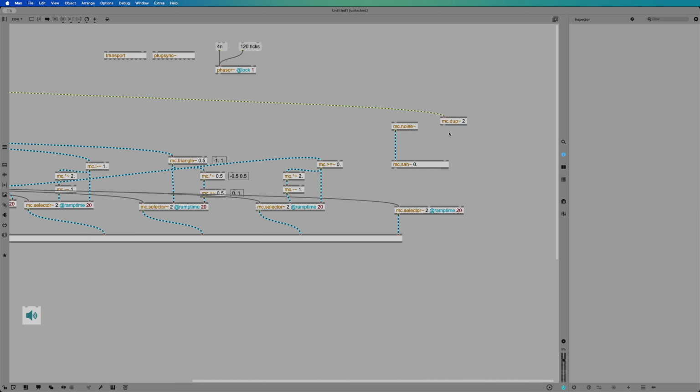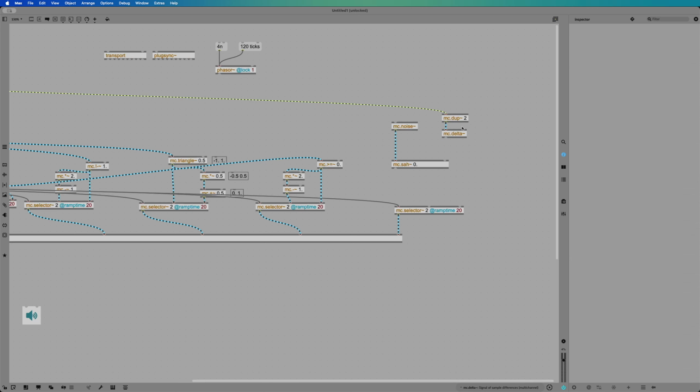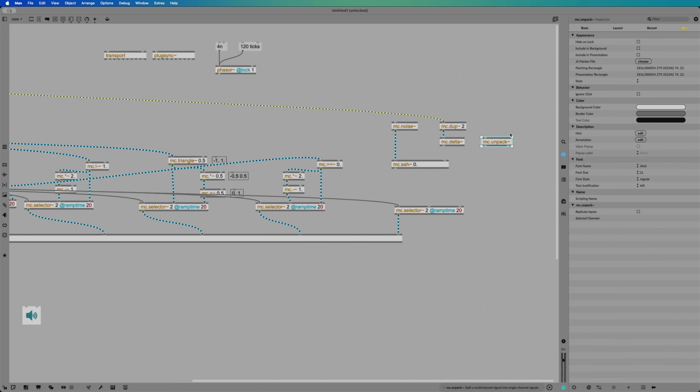And then I can use MC delta, which looks at the difference in, well, let's see how it says it. It says the signal of the sample differences. So let's just take a look at this. So let me use an MC unpack.